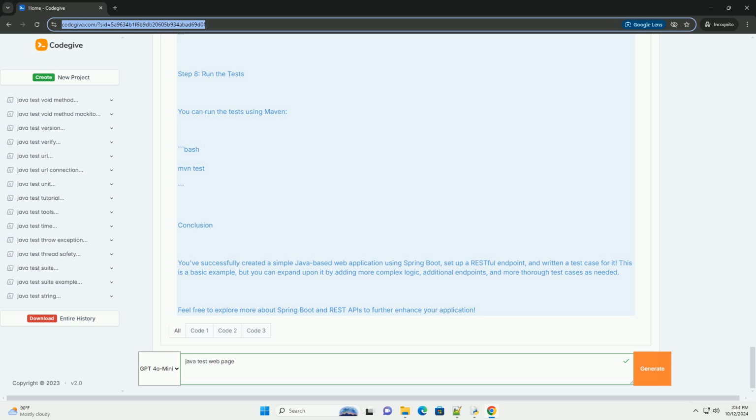Step 3, create a simple controller. Create a new Java class named TestController.java in the controller package. Step 4, main application class. Your DemoApplication.java should look like this. Step 5, application properties. You can leave the application.properties file empty for now. This file is used for configuration.